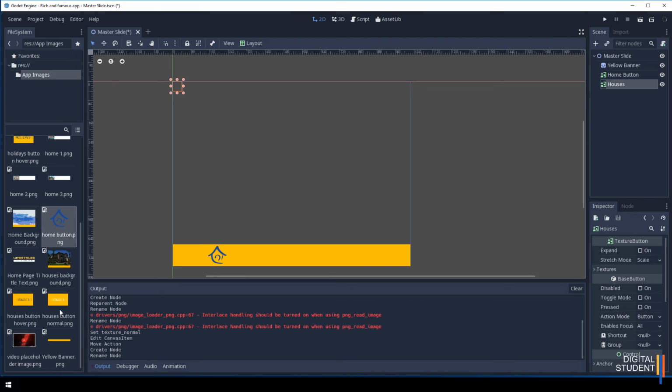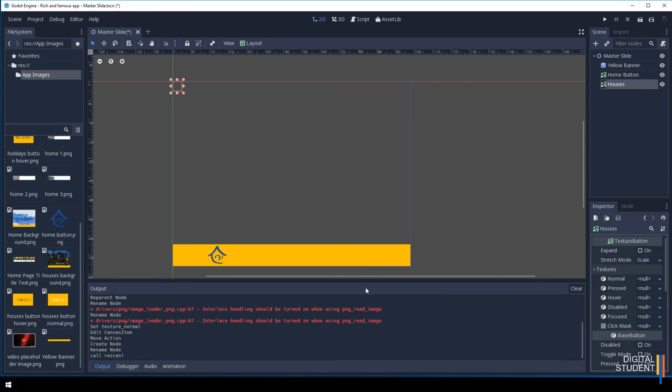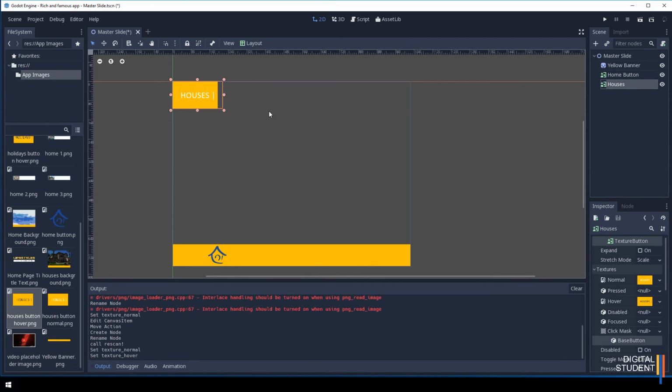And let's come over to my first state of houses, which is this one here. Oops, just need to open that texture dialog. And we'll go houses, normal. And then we'll click on this one here, which is houses hovered. And that should be us. So they're both there. So let's just move it in place.